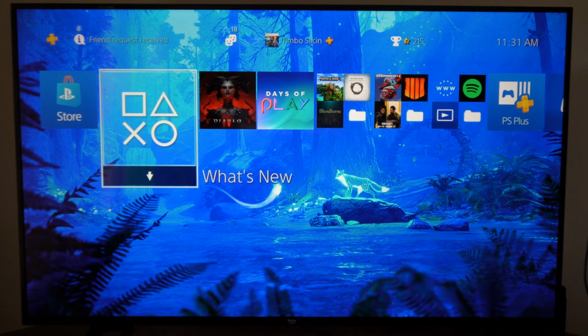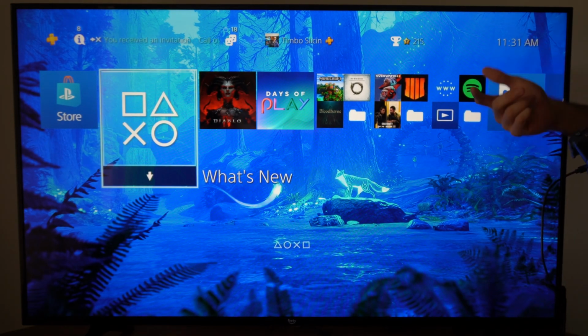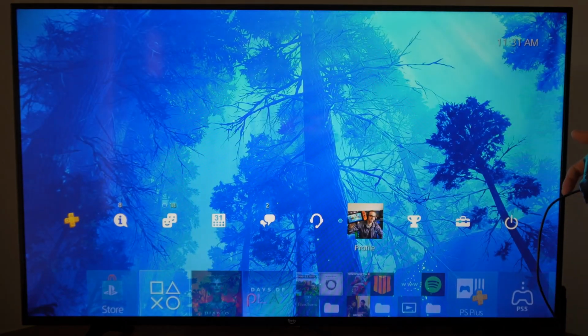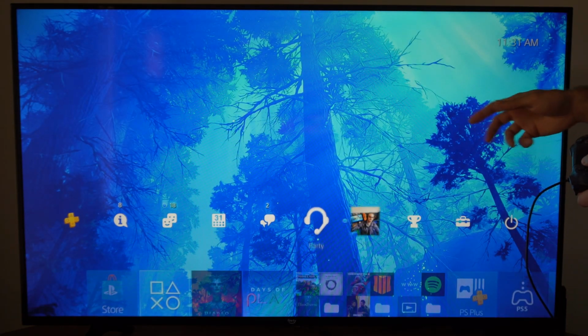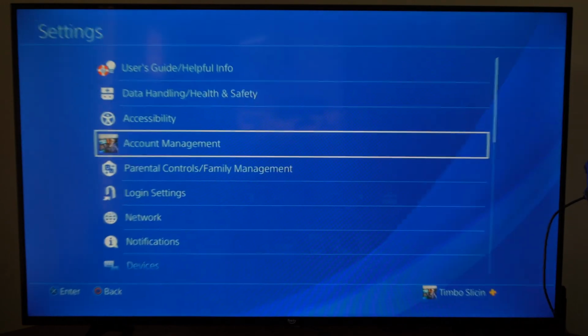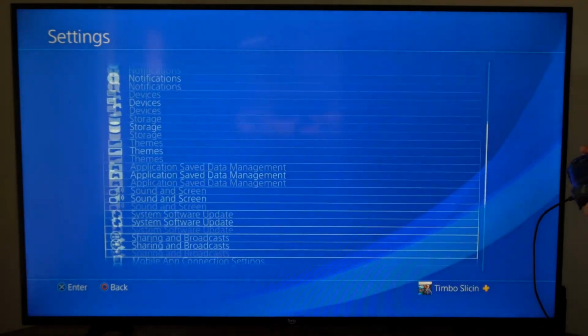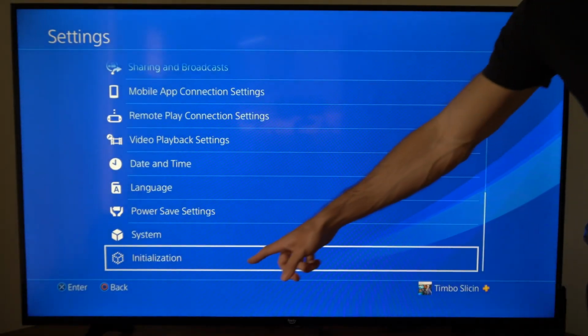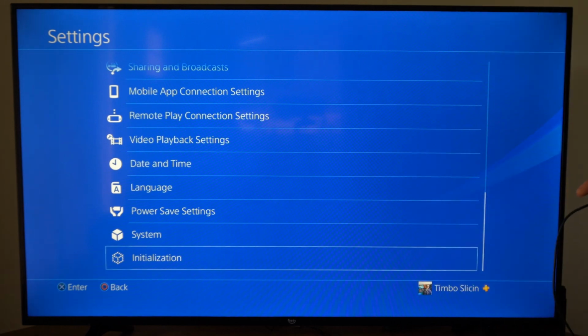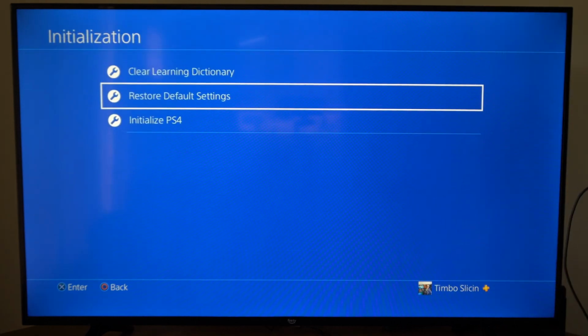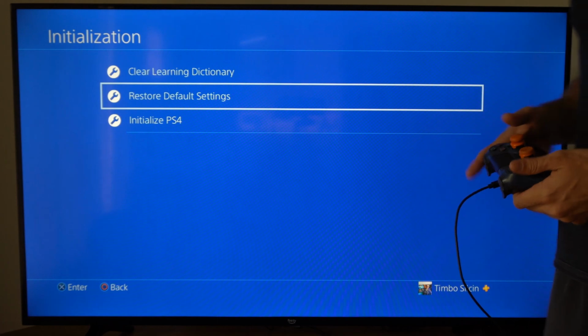Today in this video, I'm going to show you how to reset your internet and your DNS settings on your PlayStation 4, and this is really easy to do. So let's just go up to the top, and then scroll on over to settings, and then go on down to the bottom of the PlayStation 4 settings to initialization right here, and select this. Now under here, we want to go to restore default settings.